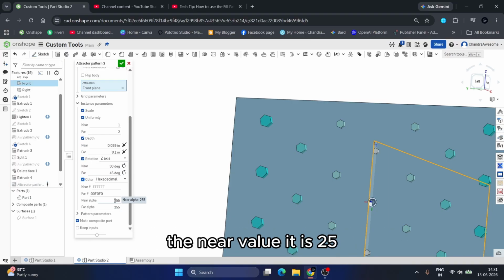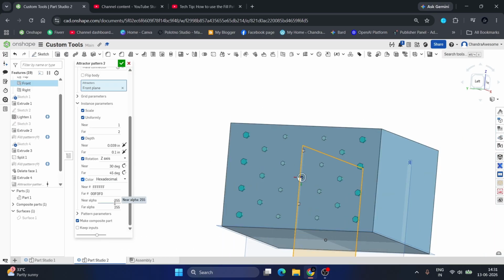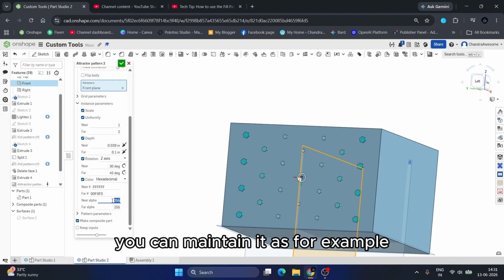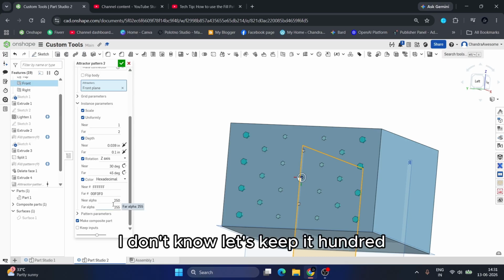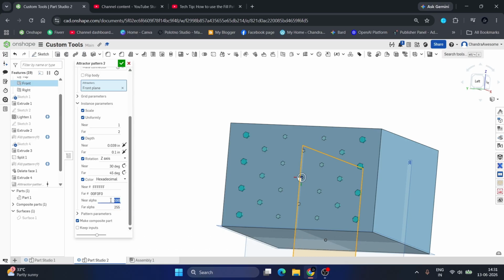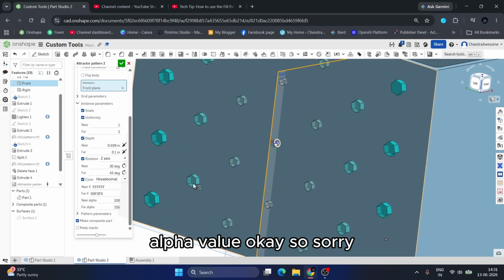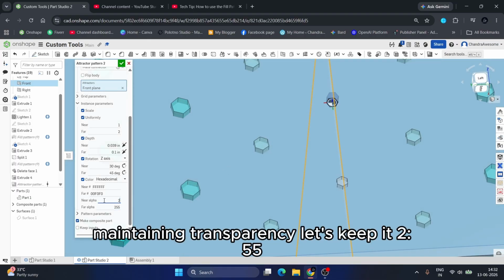The near value is 25, 25, the far value is 25. So, or else, for example, this is the color code in Onshape. You can maintain it. For example, let's keep it 250. I don't know, let's keep it 100. Real alpha value. Okay, sorry. This alpha value is like transparency, maintaining transparency. Let's keep it 255.